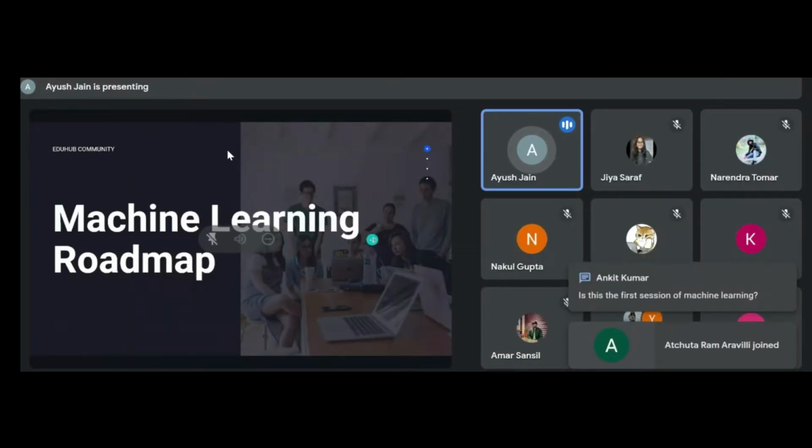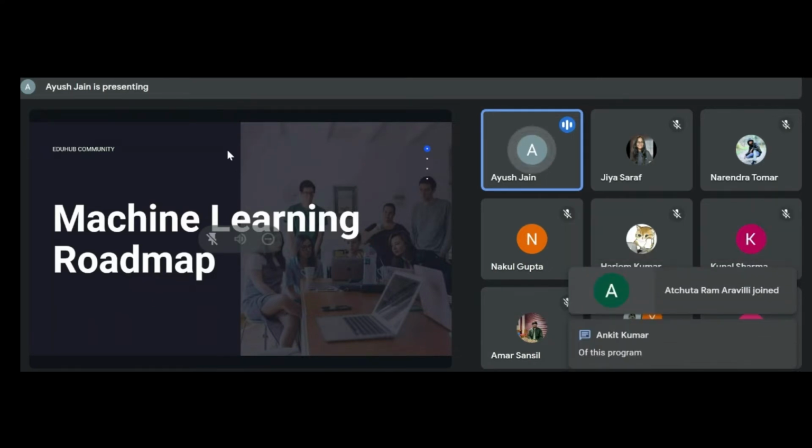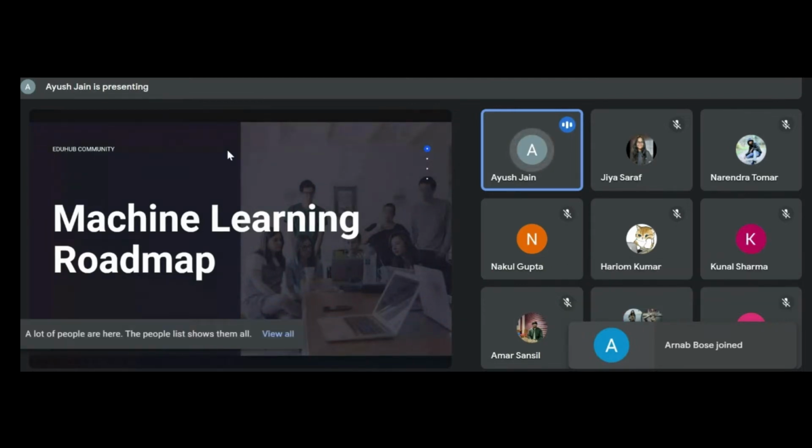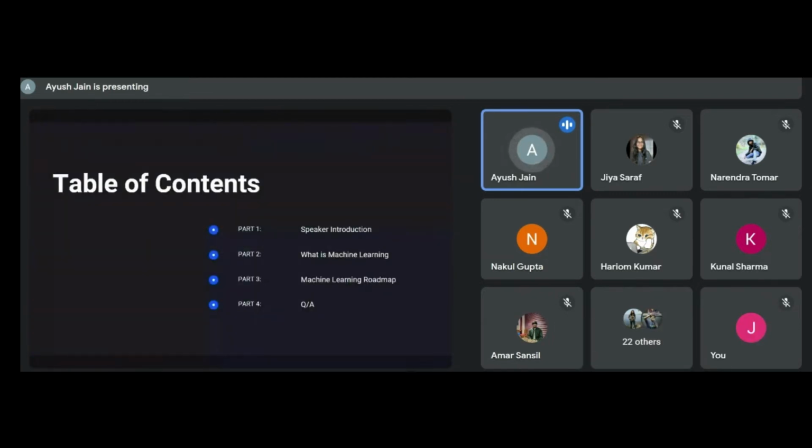So, hey everyone, I'm starting the session now. The session is all about the machine learning roadmap: what you need to know and what you need to learn while proceeding with machine learning. All the necessary parts that you need to know while learning machine learning will be introduced in this session. So let us proceed forward.